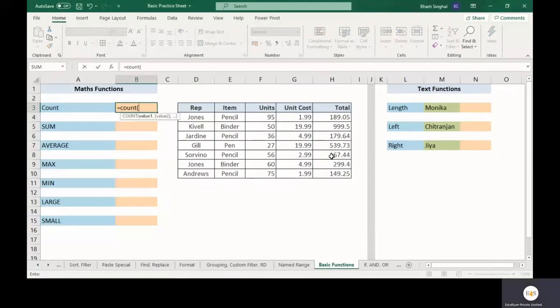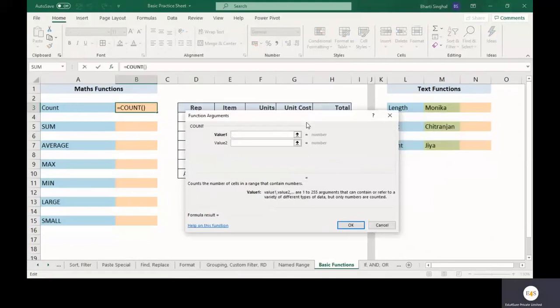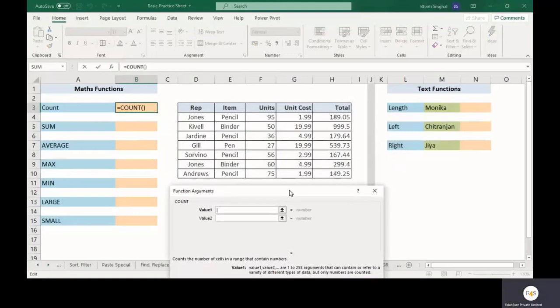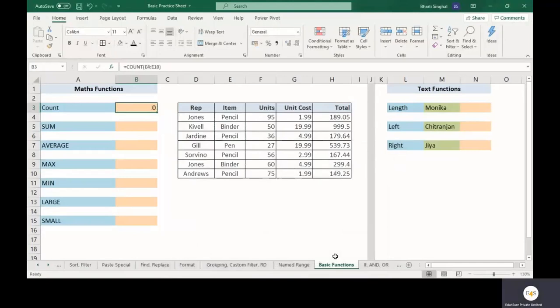Now you have two options, either to write the arguments here only or click on FX. I will suggest people who are quite new to Excel and who do not have a good hang of it, click on FX and then write the arguments in this pop-up. It is asking me the values I want to count. So basically I want to count this entire range, I will leave the second value blank and say okay. Now it says 0 because the count function only counts numerical values, not text.